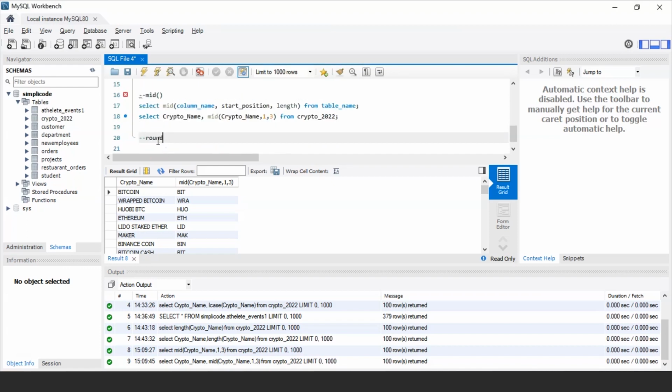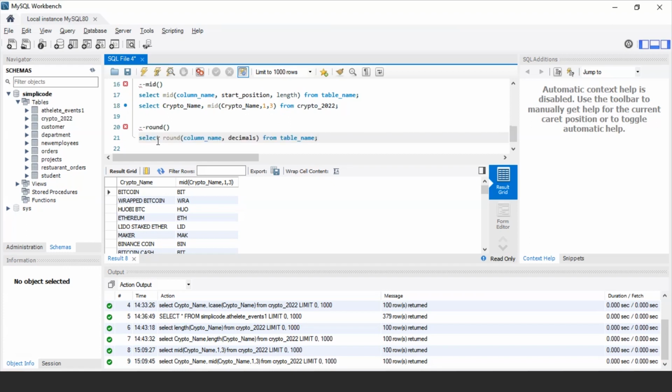And finally we have the round scalar function. The round function is used to round a numerical field to the number of decimals specified. Generally if you're working on a database which has decimal values, let's say up to 5 to 10 decimal places, and you want to round off that value to just 2 decimal places, then you use the round scalar function. The syntax is also simple: select round, and within the brackets mention the column name which you want to round up, and mention the number of decimal places to which the numerical value should be rounded, from table name.